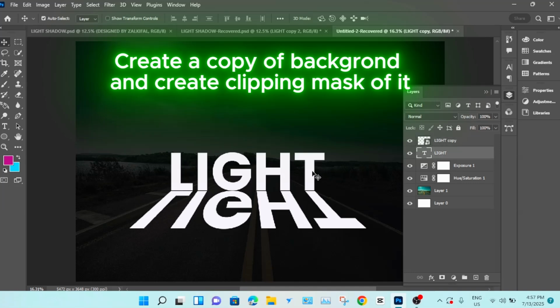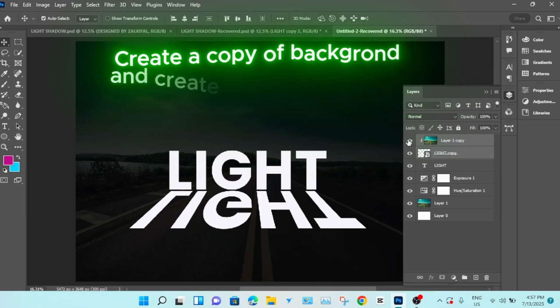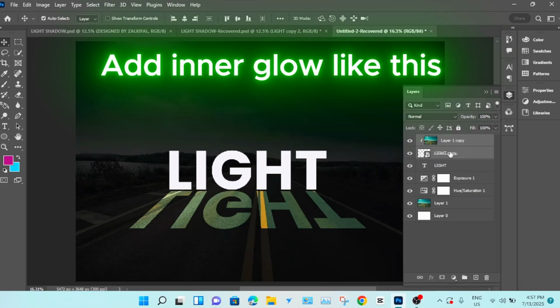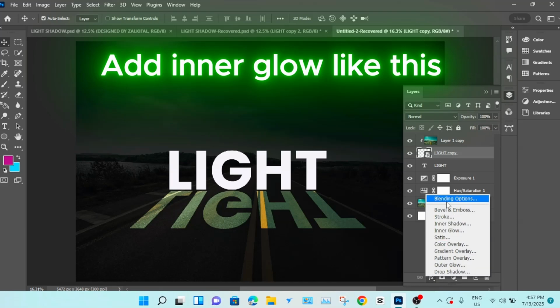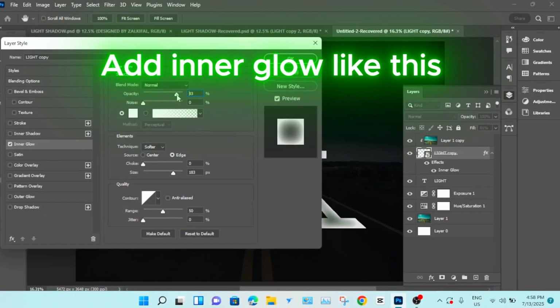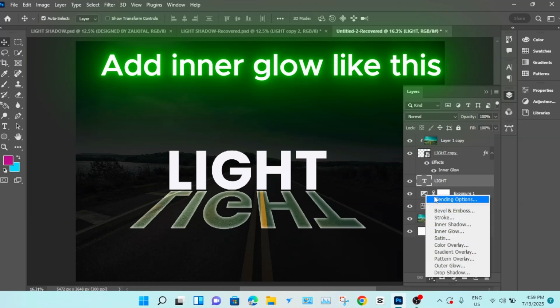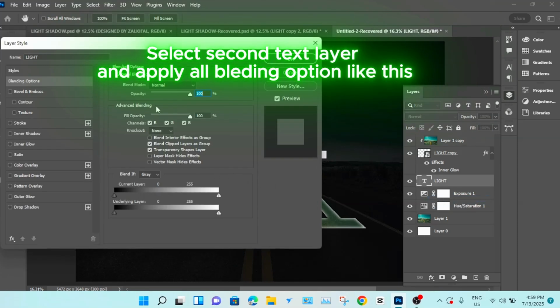Create a copy of background and create clipping mask of it. Add inner glow like this. Select second text layer and apply all blending options like this.